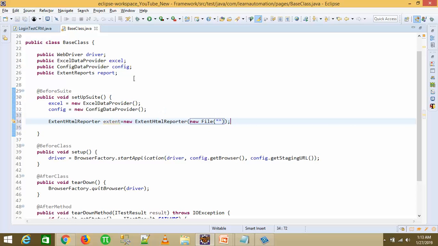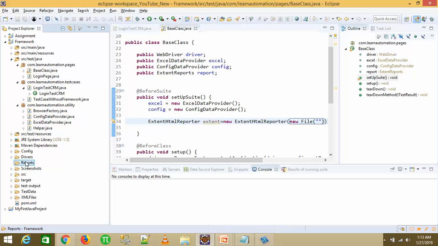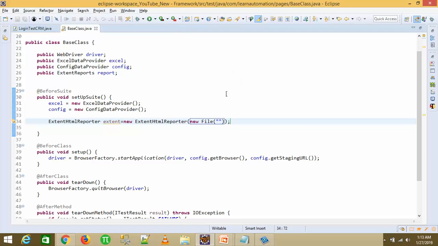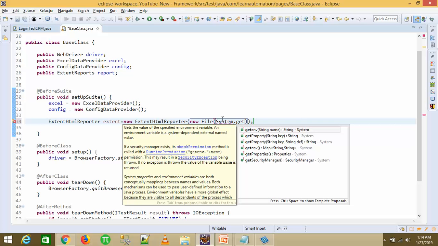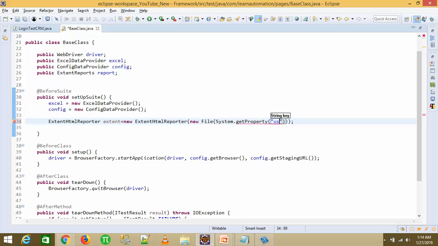If you go back in our framework, we have already created a folder called reports. We want to generate all the reports in this particular folder. Either you can put the dot operator, and in upcoming videos we'll change this with System.getProperty, or if you wish you can directly add it now. We have a predefined property called user.dir, which will give you the current working directory. In this case it will return the path of the framework. Then we will give one slash reports, because that is exactly where we want to generate the reports.